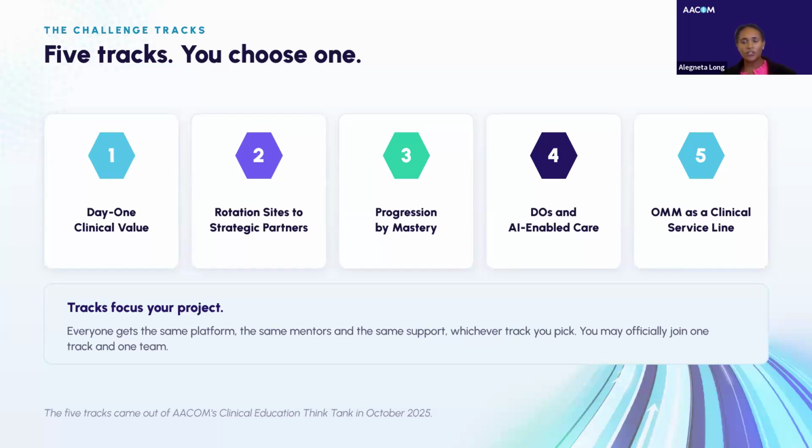Second, the track descriptions that you saw on the AACOM website and that we'll be posting, I'm sure Hannah will be posting shortly, are deliberately ambitious because they describe the whole problem space. But you're not being asked to solve the entire problem. You're being asked to take on a piece of it and make that piece work. So I'll spend a few minutes going through each of the tracks, but I want to also just step back a little bit and share with you how these tracks came about.